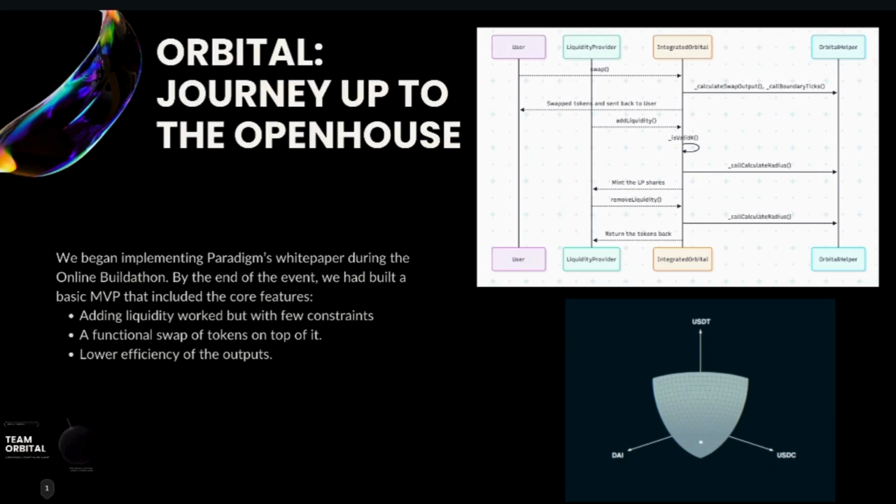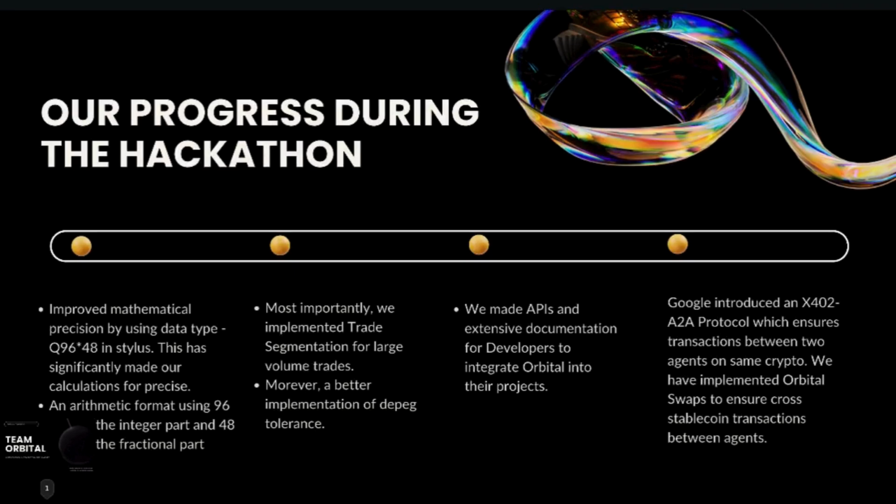During the hackathon, we built an MVP in which you had certain restrictions. You could add liquidity with some constraints. You had a functional swap, but it was not efficient. It was not giving really good returns, and it had overall less efficiency. So to take this from an MVP to a final functional product, we made certain changes. We made a tremendous amount of progress, and let's look into each of them in depth.